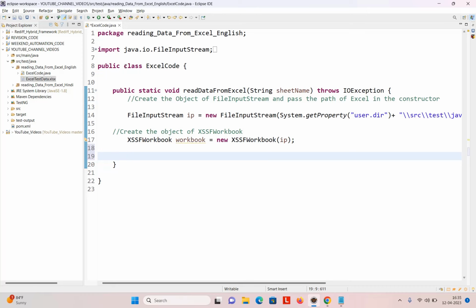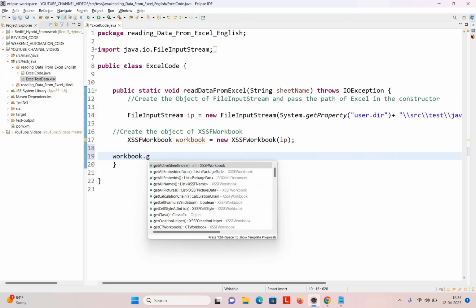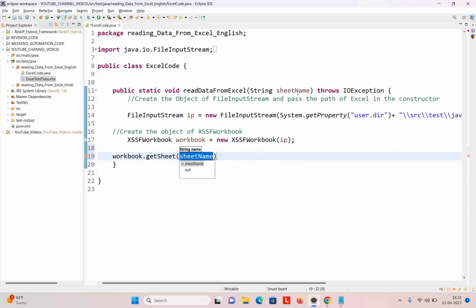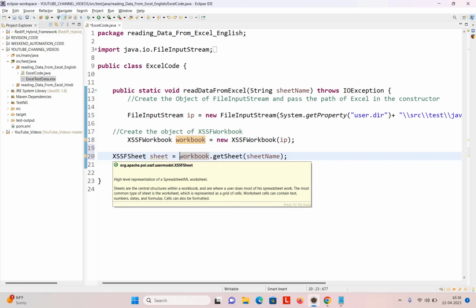And now what next? Now I have to use this workbook to get my sheet. getSheet returns me an XSSFSheet, and I have to pass the sheet name, which is already passed in the string. This getSheet method will return me the object of XSSFSheet. So I'll use something like this, Control Shift O, and my package will be imported. It is as simple as that.